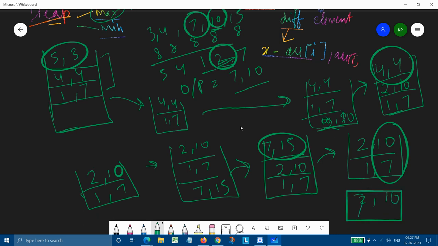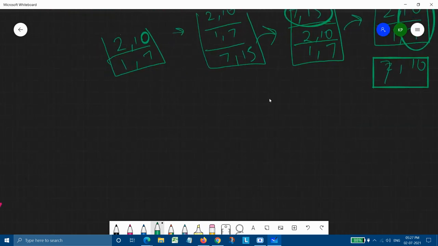This will be our final output. But now the thing is that we don't know whether it would be in sorted order or not, because our question itself says that the answer should be in sorted order. So wherever we will be storing the 7, 10, we need to sort it and then we need to return the answer.